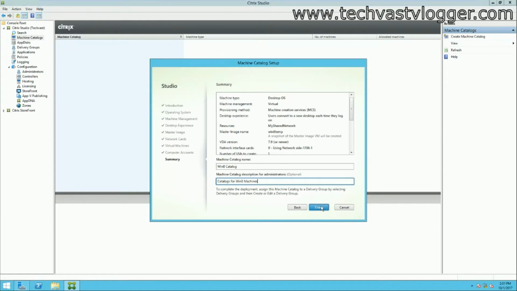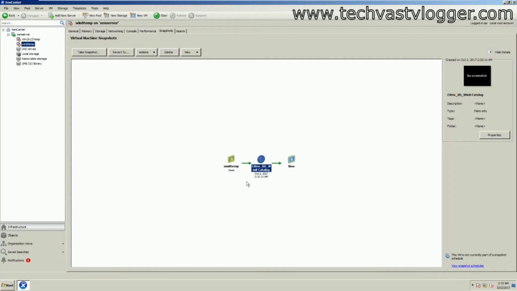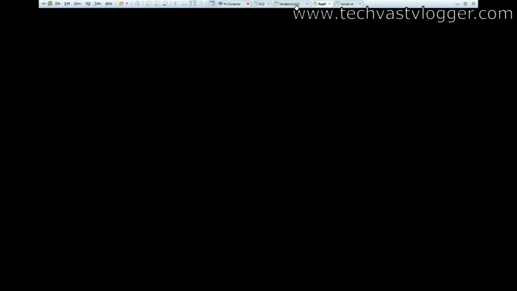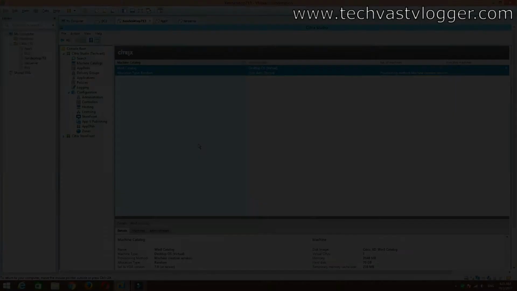Now as soon as we hit finish, you can see that it's creating the machine catalog here. And here you can see that it created a new snapshot as well. This catalog creation will take a bit of time, so I'm going to pause this recording for now. I will be back as soon as this catalog is created.